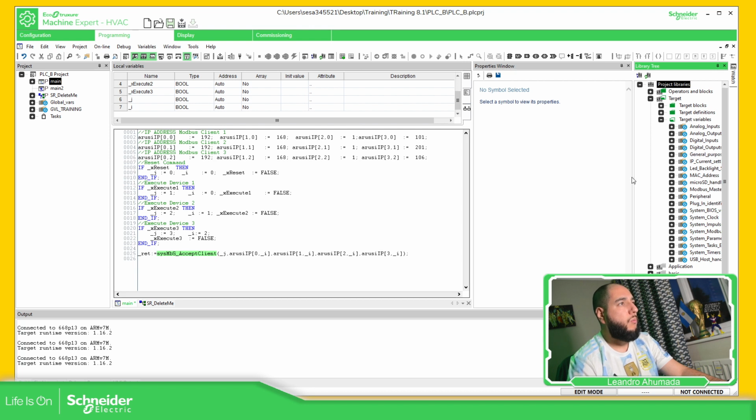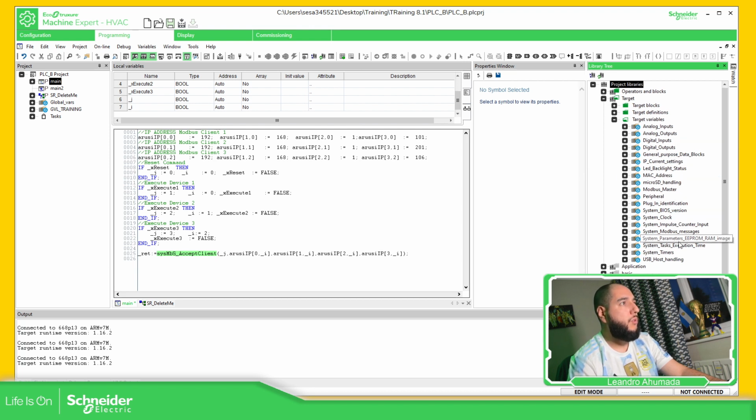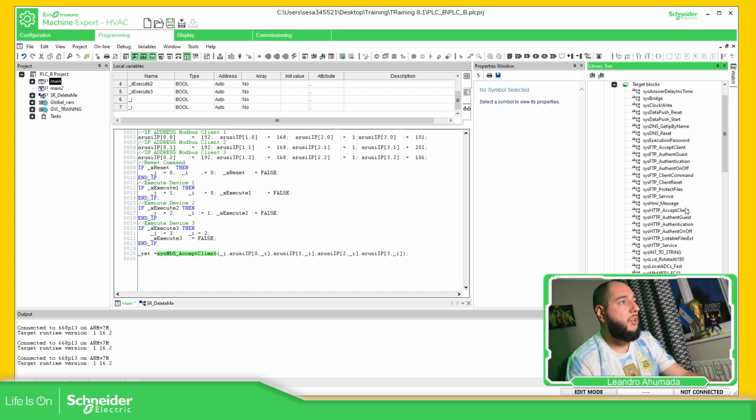This happens when you work on something a long time ago and then you don't remember what you have done. It's gone. So let's see. Target variables. No, this is going to be the target block.